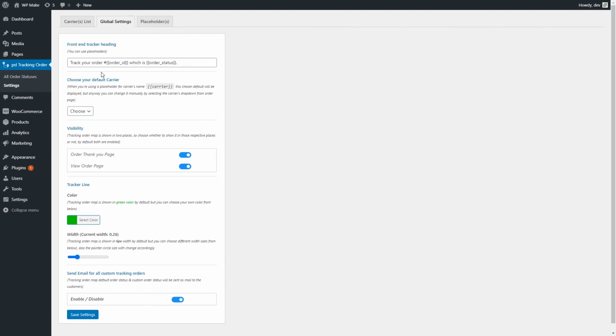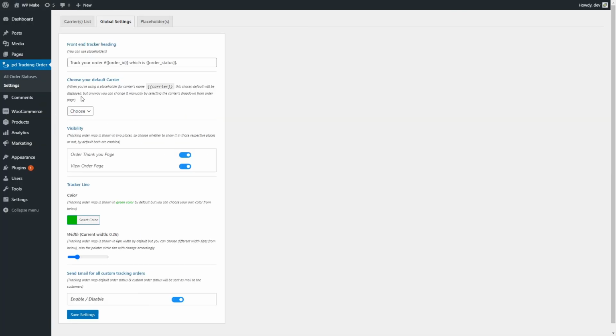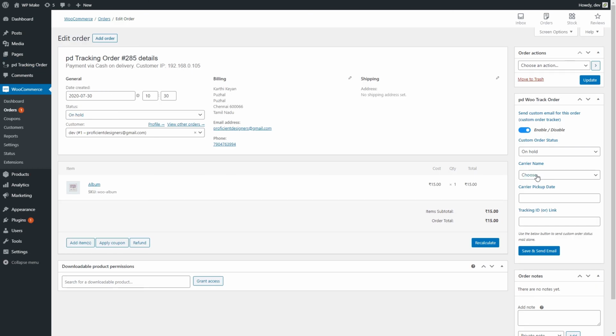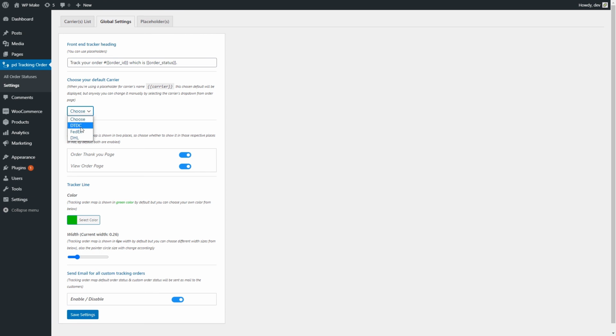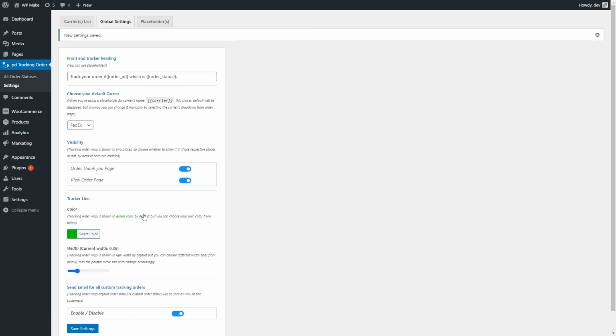Finally, two global settings left out, which is the order tracker title and default carrier name. If there is a carrier which you're using frequently, you can set it globally to be selected from all the shop order admin pages.